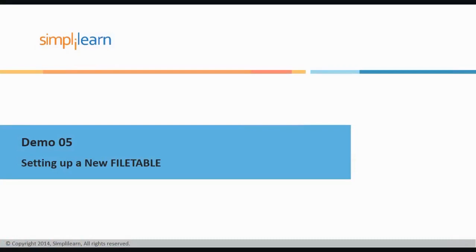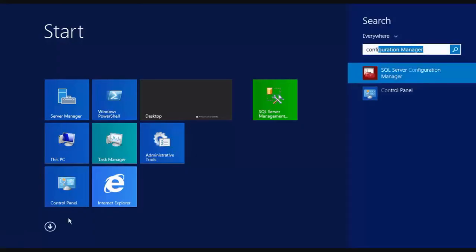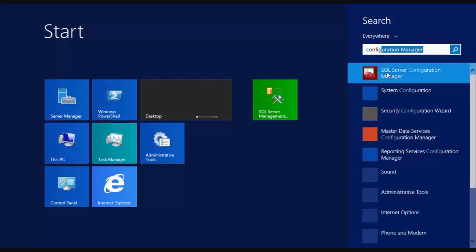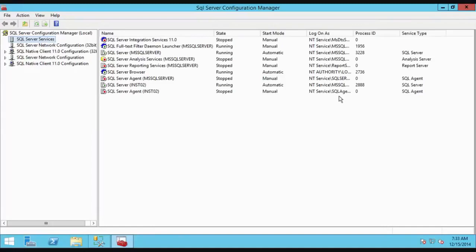This demo shows you the power of FILETABLE and how SQL Server can read and index files in a folder. In this demo, we'll use the Another Test DB database. The first thing to do is to open SQL Server Configuration Manager.